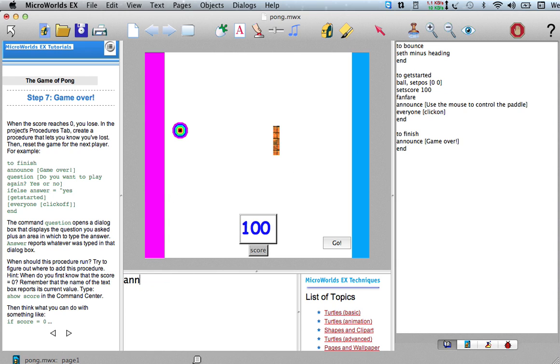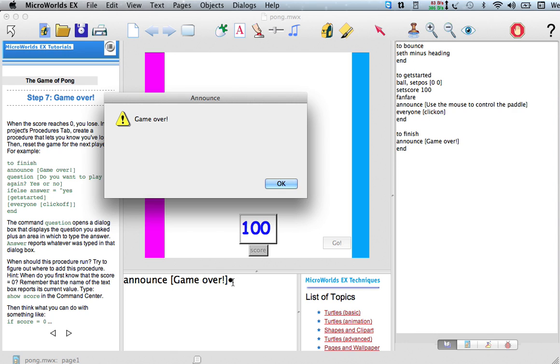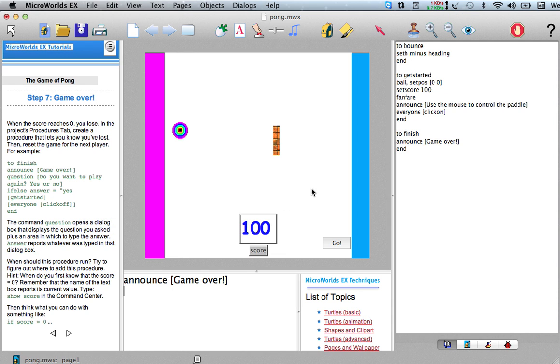Down here, let's announce game over. What happens? Okay, that looks good. Then I put that in here, game over. In fact, you can cut and paste even if you want from here to here. That might be a good way to do it after you test it out.